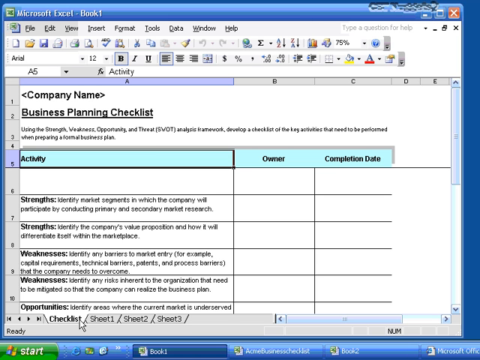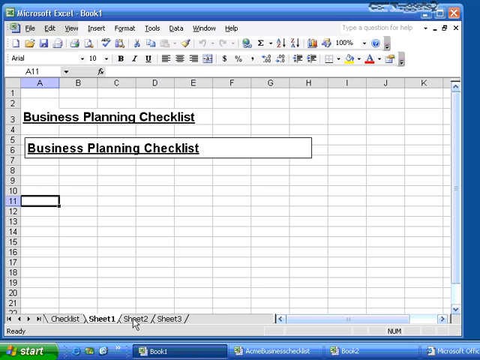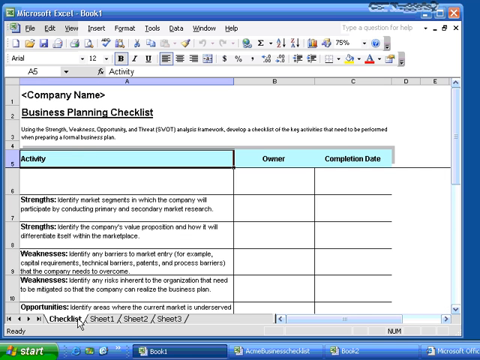The checklist is now in front. I said go ahead and move it before Sheet 1. I still have my Sheet 1 where I did my little copy and paste right there, but here's my checklist. It retains the title and all the information. This is huge when you need to move large pieces of your worksheet, or large pieces of data in your worksheets from one workbook to another, instead of having to copy and paste the entire text.